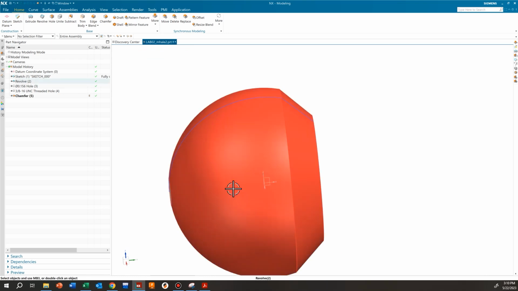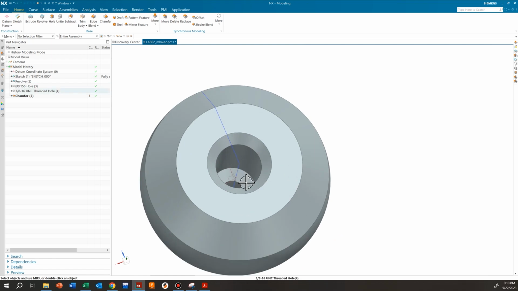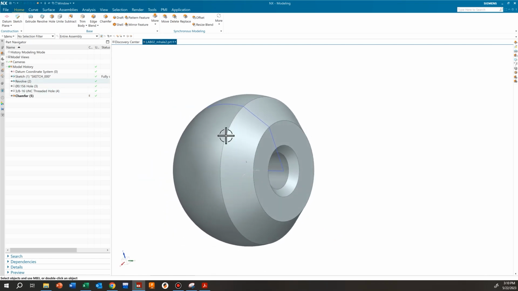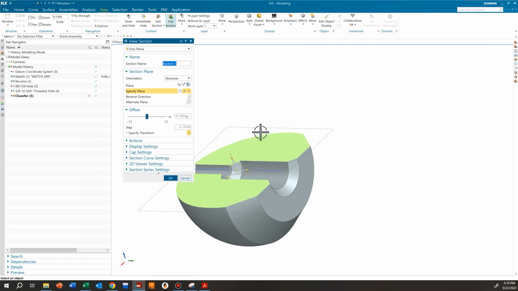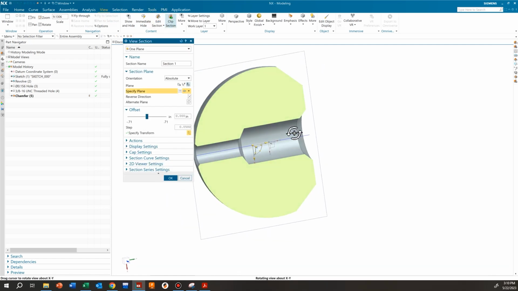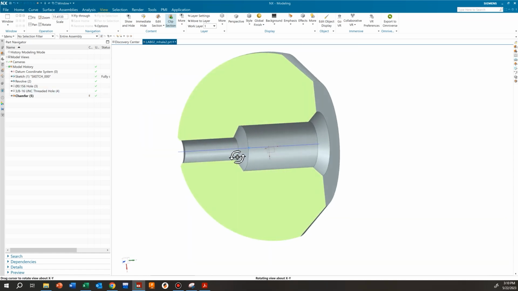If we wanted to get a better view of the holes that were created, you can't really tell. It looks right, but I'm not exactly sure. We can go to View, Edit Section, and we can see our hole better. This looks right, but we can't really see our threads.